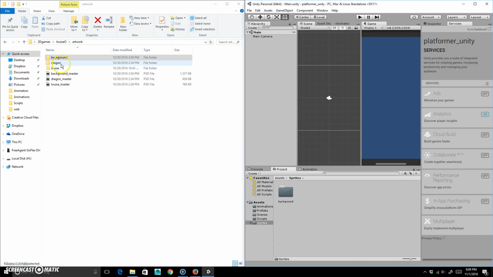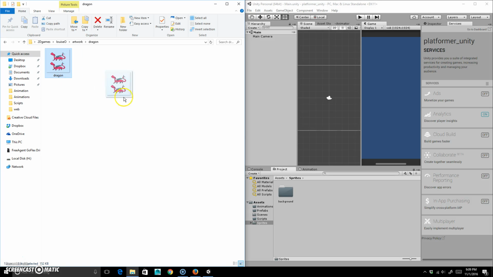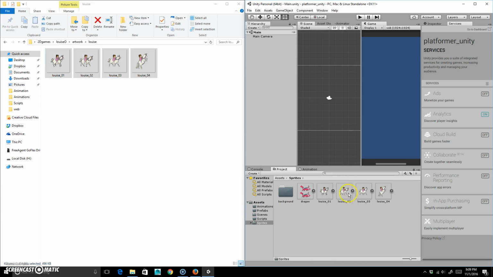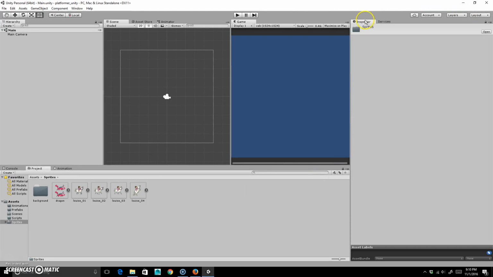All right, so there's the background, and then let's see, dragon. I'm just going to keep the dragon out because it's just one thing. No need to. And Louise is just these four, so I'm going to grab these as well. And bam. Okay, so now I got my artwork, my sprites, and that is good. So we'll make this maximized again. And now what we need to do is I'm going to go to the inspector. I need to go through and basically format each of these, okay?